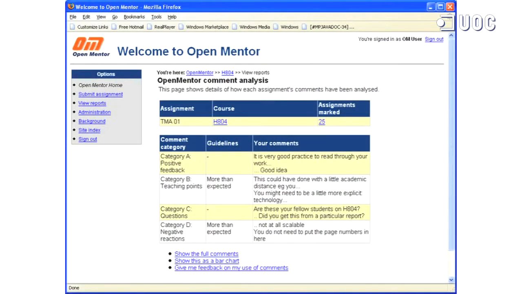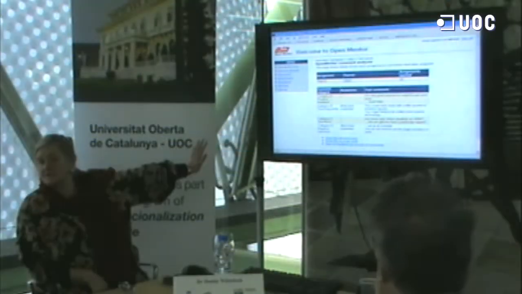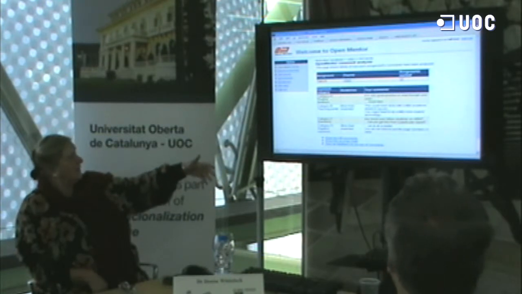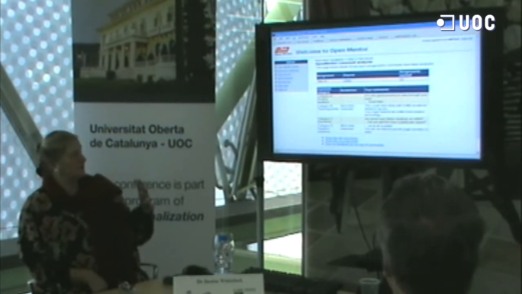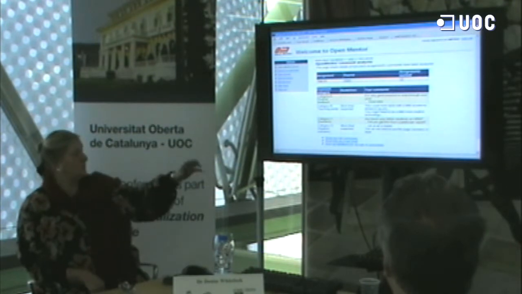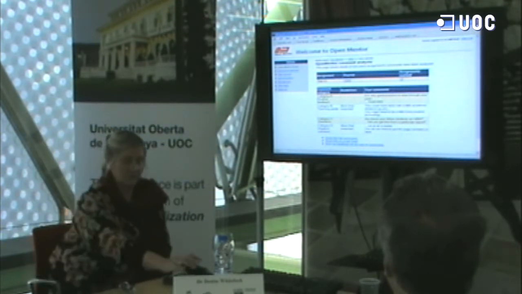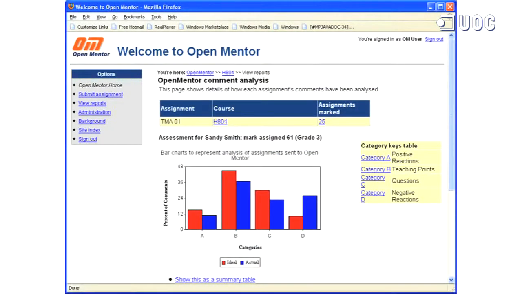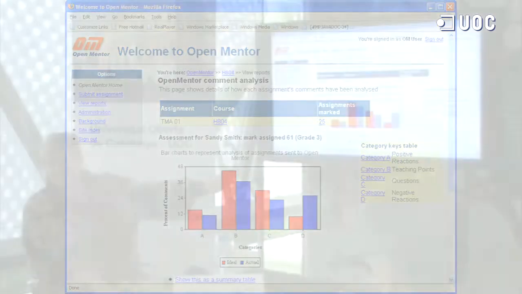So we now have a new interface from last week, so I didn't have time to change the slides. But welcome to Open Comment, Open Mentor. It'll tell you all about the system. There's all background, and then it will feed back to you. You have to put the mark in. It'll feed back to you all your comments and how we've classified them. But more importantly, it shows you, with an algorithm underneath, how many comments you've made and what would be expected for this grade.